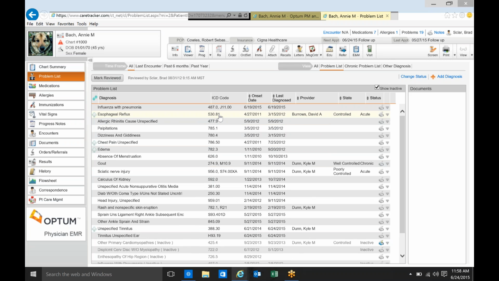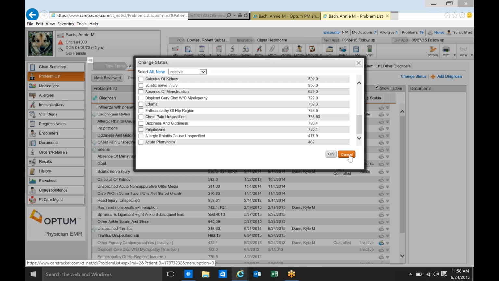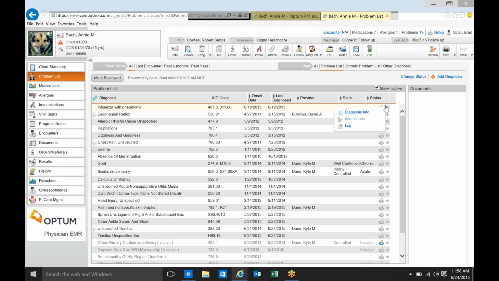Making sense? Does anybody have any questions? Thank you, Brad. That's cool. I especially like the ability when you change status to inactivate in one fell swoop a whole bunch of them. That'll definitely speed things up. So I know there is one question in the chat that has to do with dual coding, and the answer is yes. And I'm going to show you that next. Any more questions on cleaning up the problem list?